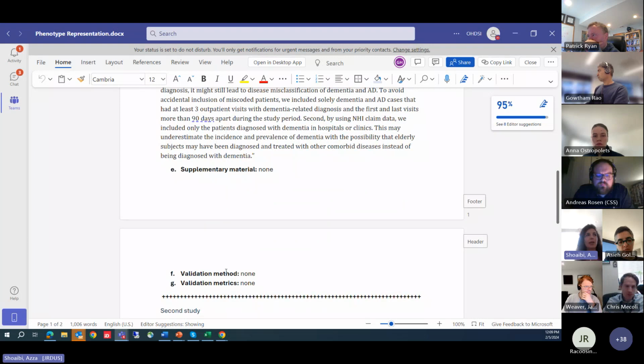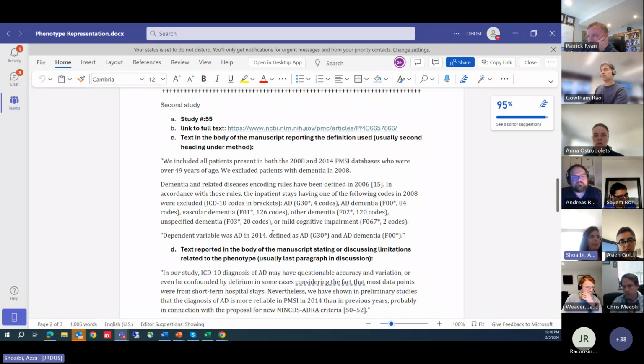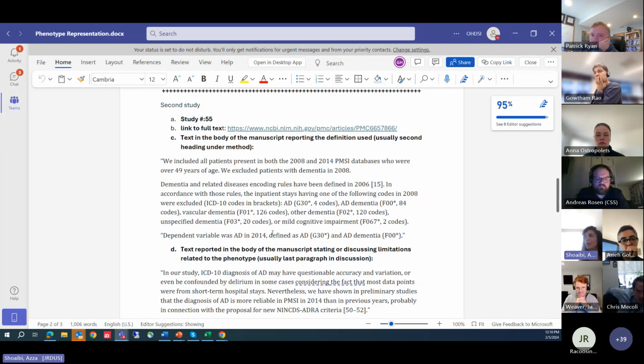Other places where there is sometimes extra information about the phenotype definition are supplementary material, validation method, and validation metrics. In this case, this paper had none. But if they report, please copy and paste just the text or the information as provided in the paper. As I said, there will be another section that goes to the second paper and so on. And this is going to go 20 times. I know it's a lot of copy and pasting, but we're going to try it. And hopefully we find a better way to capture the information as is, so we can talk about how people represent the information about the phenotype.